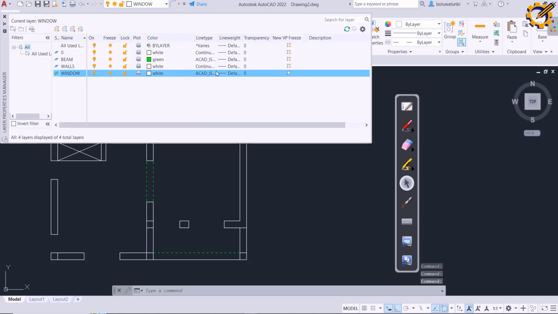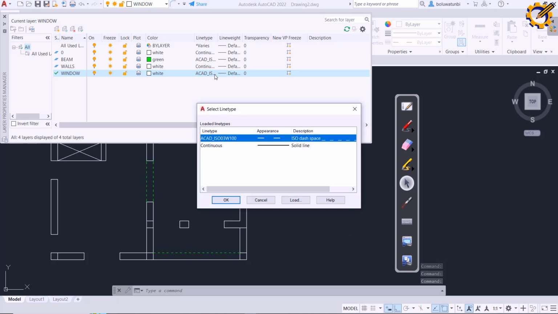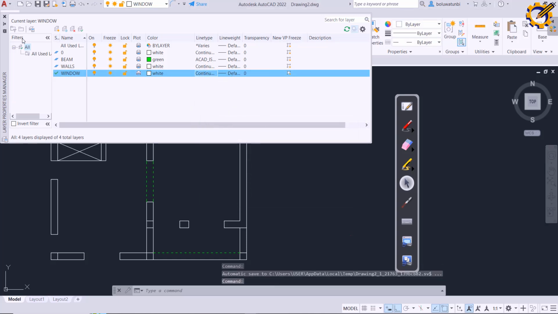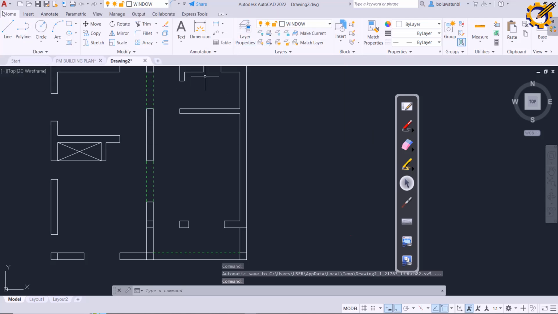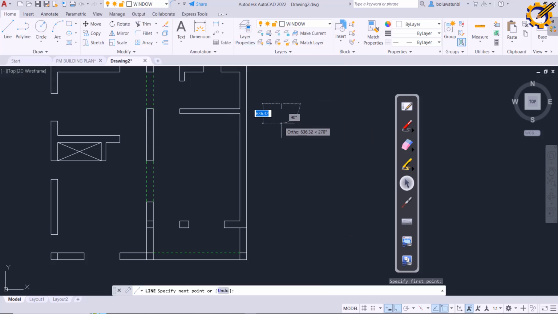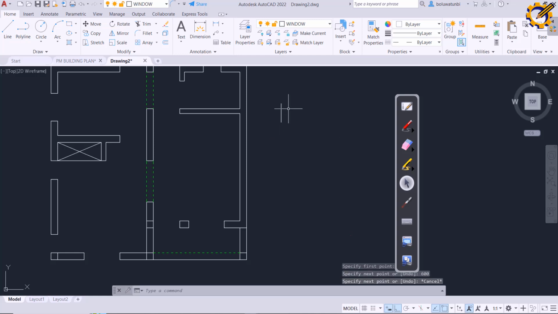So for my window, let me preset the line. I'm using continuous line for my window, not send again line. So with my line now, 600, enter. Okay, that thing is 25. Let me just design it.